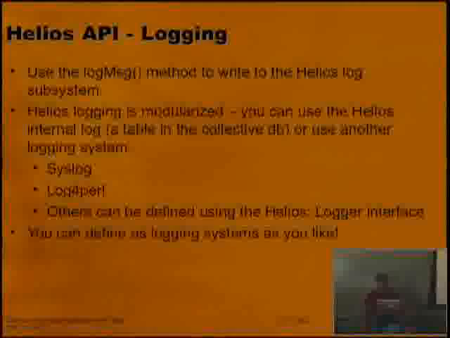And then the logging subsystem, this is somewhat new in the latest Helios. You saw the log message method. Normally, by default, that does write to the Helios database, and that's just a table that you can use SQL to query, or you can view it on the admin console. But the logging interface is actually modularized. You don't have to use the internal Helios log. You can use syslog, you can use log4Perl. Those are out there on CPAN. You can use something else.